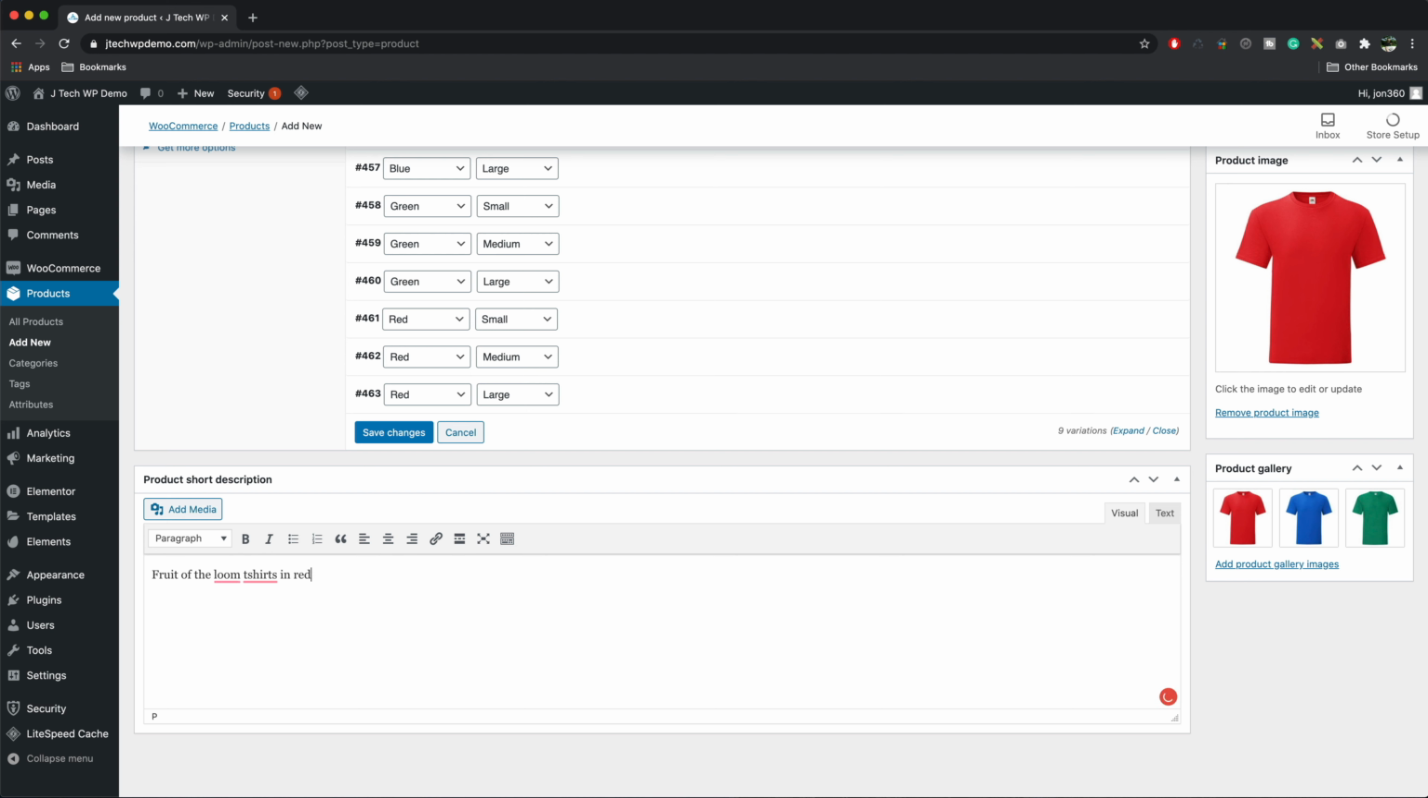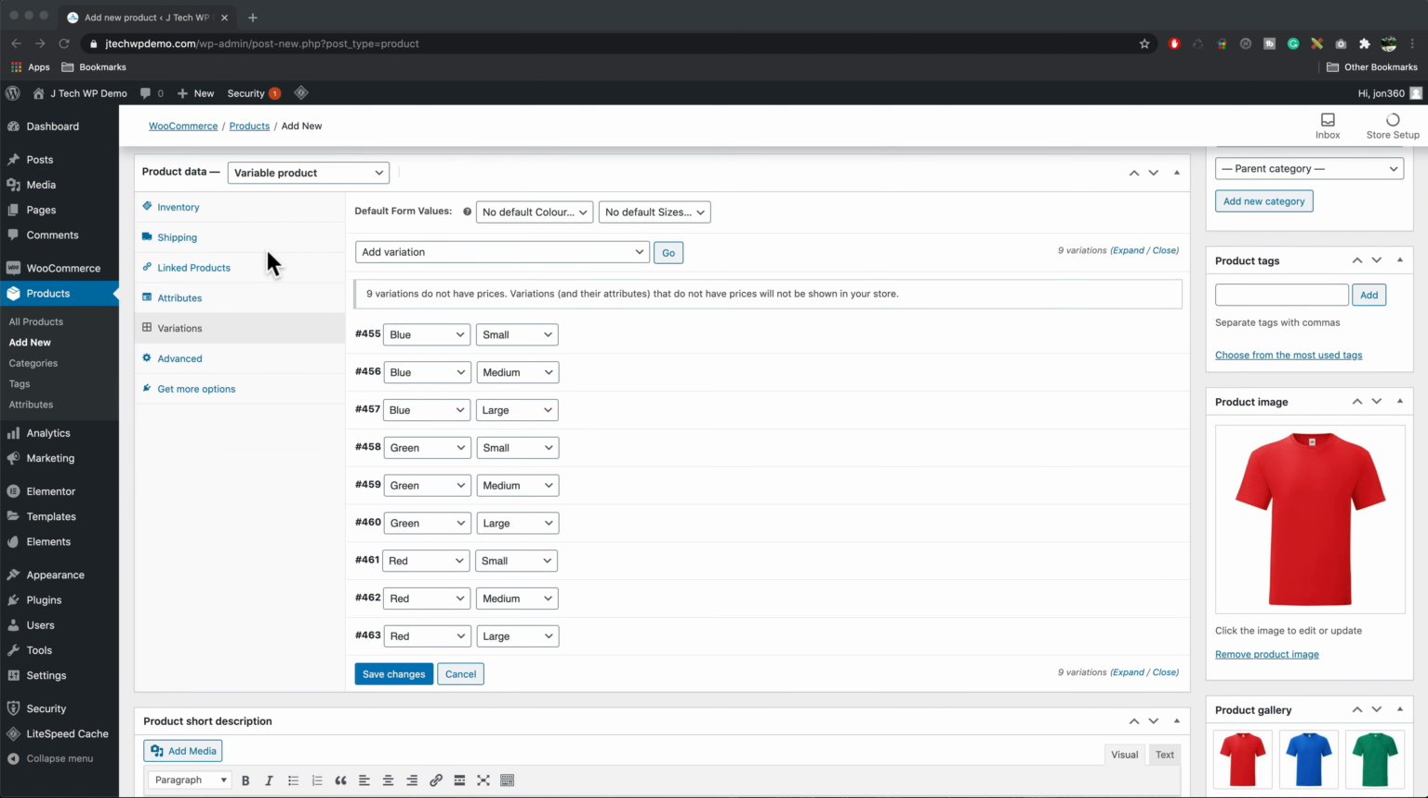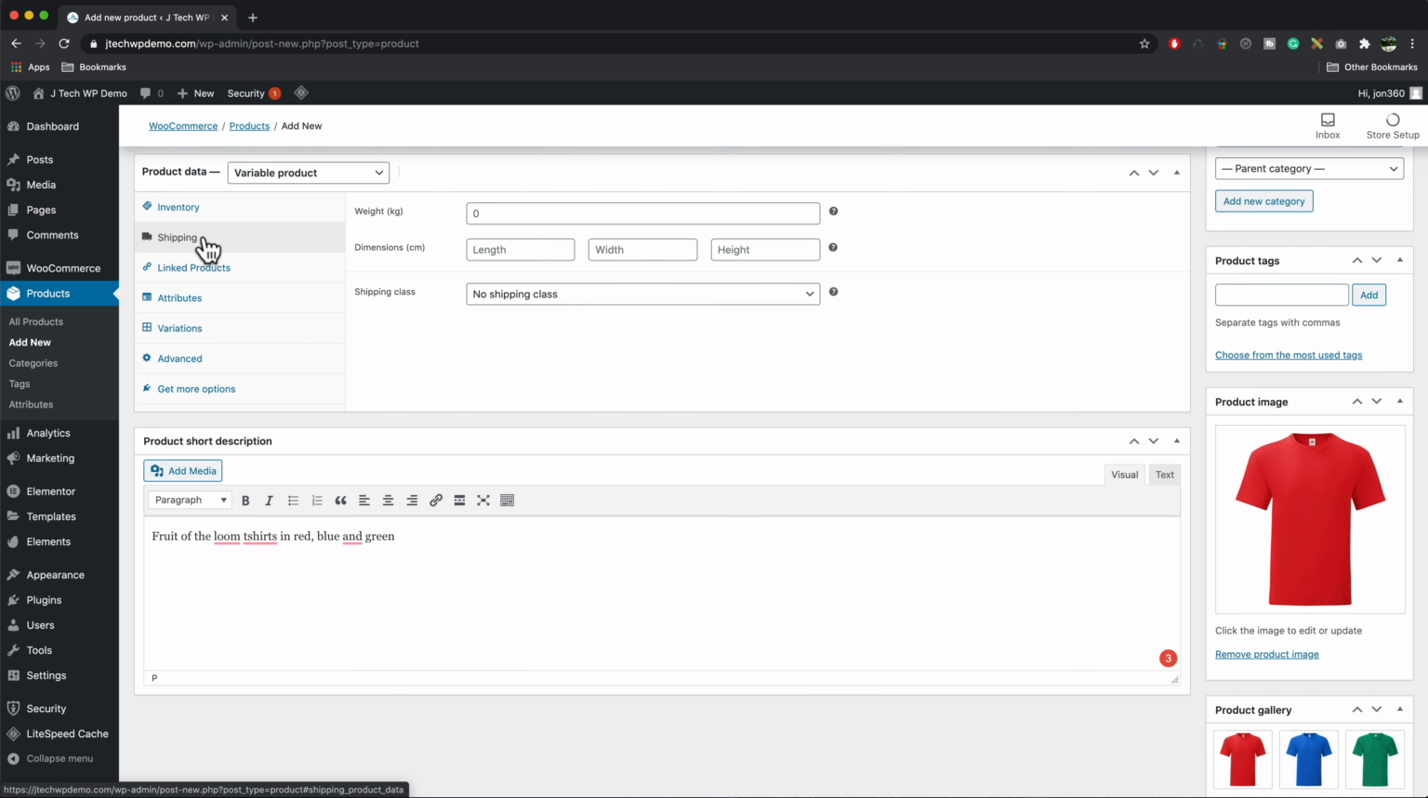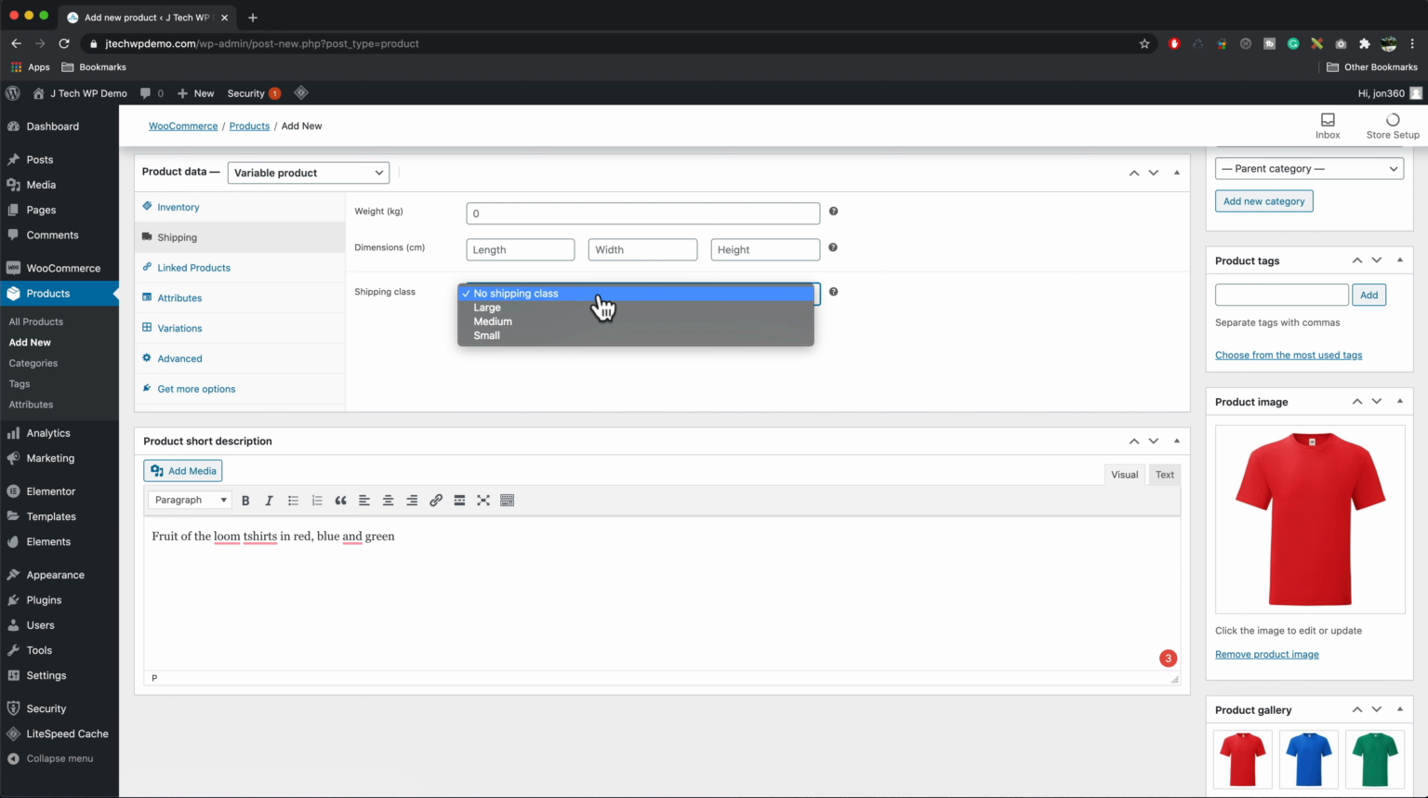In red, blue, and green. Then we're going to go up to shipping. I'm going to now assign it a shipping class. So you need to decide which shipping class your product falls into. So I think small was £2.50, medium was £5, and large was £7.50. So what I'm going to do is select medium. So what that's going to do is apply a £5 charge for shipping.